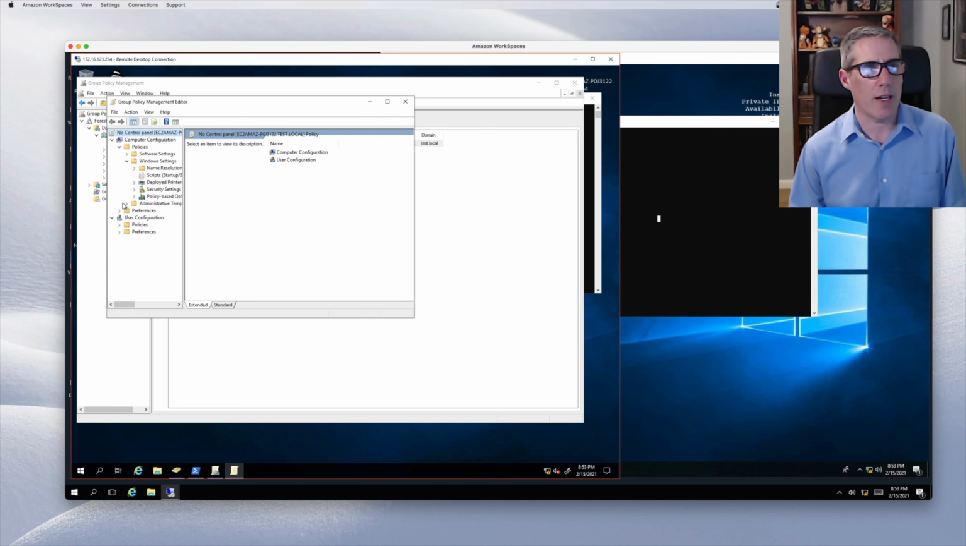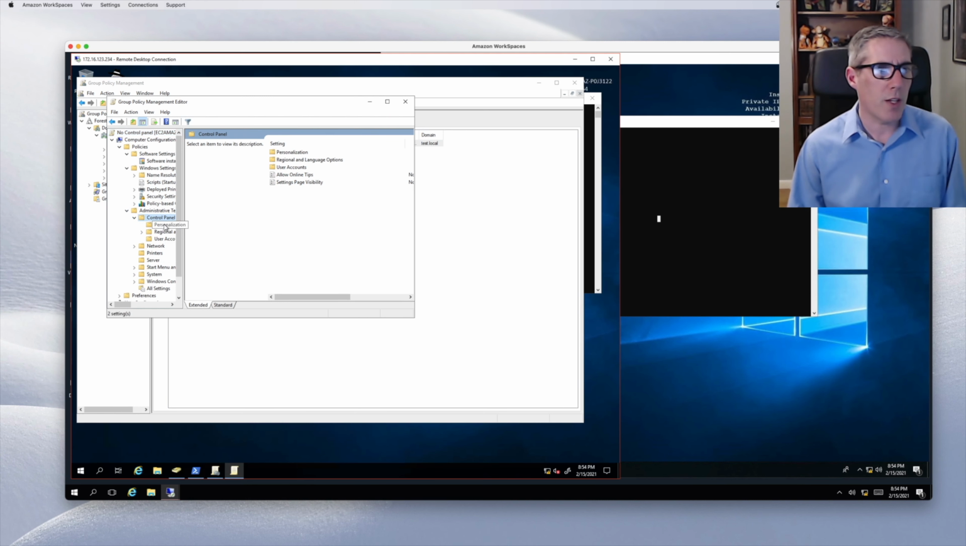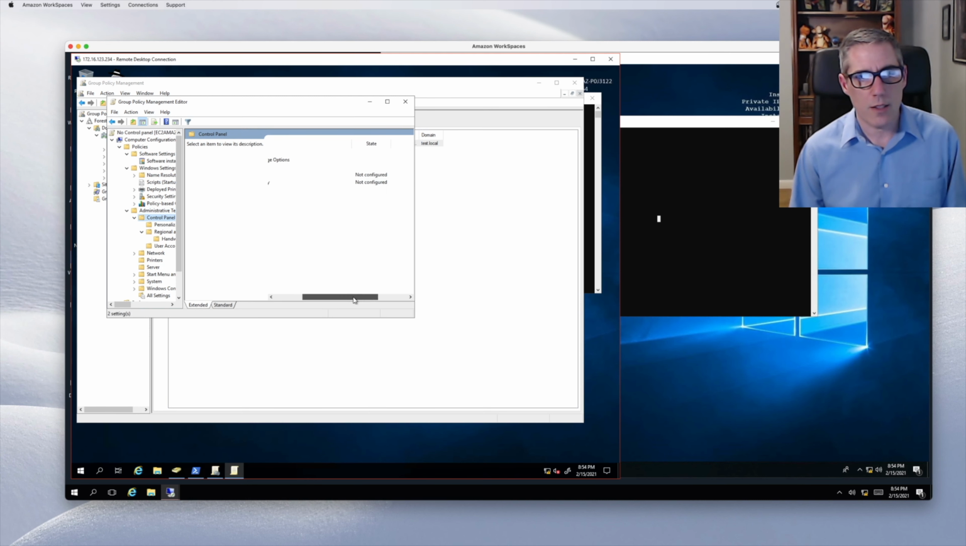There are lots of settings available within these group policies. The problem is sometimes finding them or understanding what they do. But if you go in and poke around enough, you can sometimes find it, or if you do a little bit of research, you can find it. So I have control panel, but I could also do system.